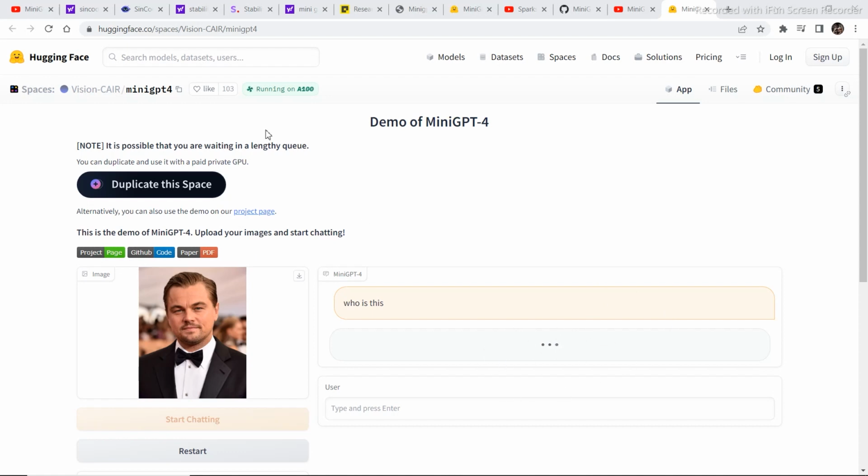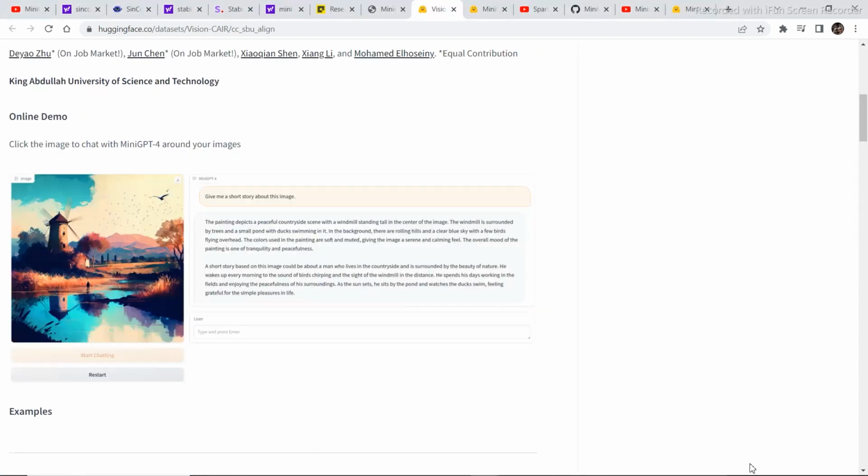The biggest problem on GitHub with these open source models is that it takes a long time, and there are a lot of people flocking to try these new updates in the AI space. So the best option, if you are really curious, is that you can duplicate this space. You can duplicate and use it with a paid private GPU. If this is something you are interested in, you can always click on duplicate this space and use it for yourself. Here are a few more examples.